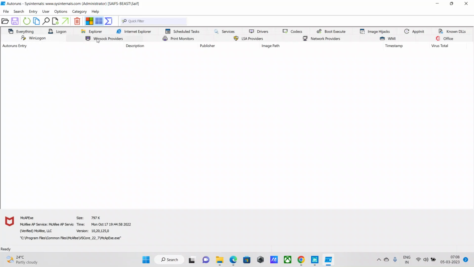And if I move to WinSock providers, again there is no valid use case over here, however I can give you a theoretical explanation of what this tab does. So this tab, guys, shows registered WinSock protocols, otherwise called Windows sockets, that allow programs to connect to the internet, as simple as that. And malware may install itself as a WinSock provider, as they can be very difficult to remove. Autoruns can disable them but never delete them.